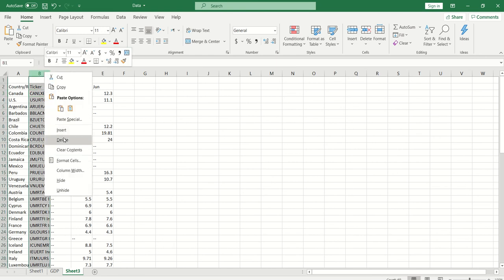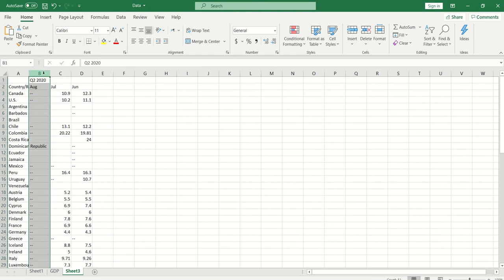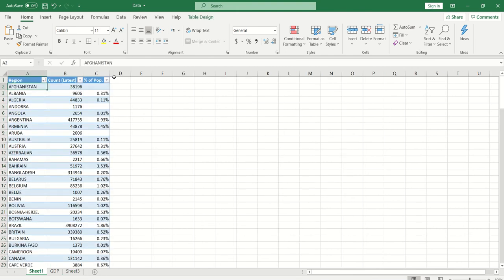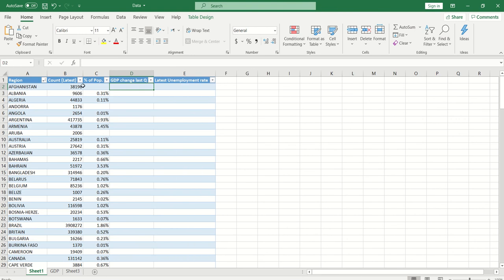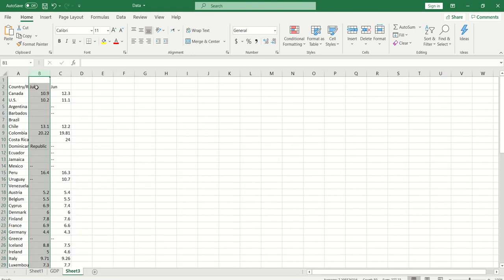Now we have all that we need, and the next thing that I'm gonna do here is try and map this data, create 2 columns as GDP change last Q and latest unemployment rates, right? So I'm gonna try and read these off the data that I have in the other sheets.